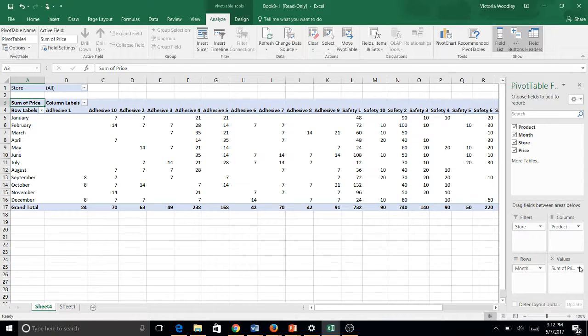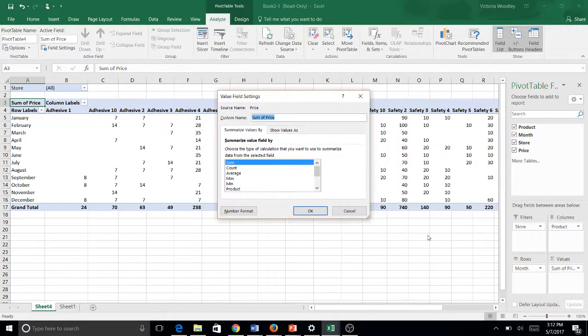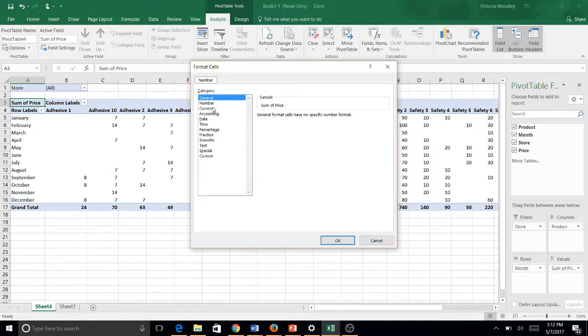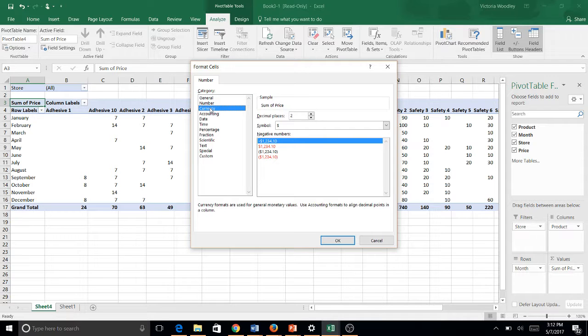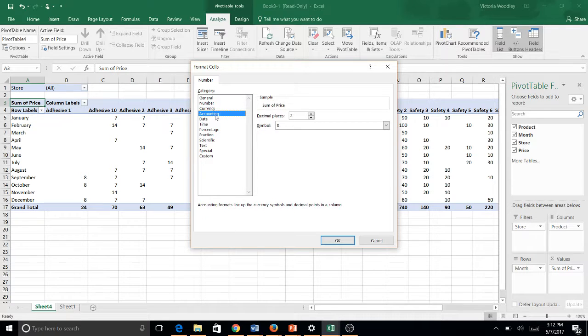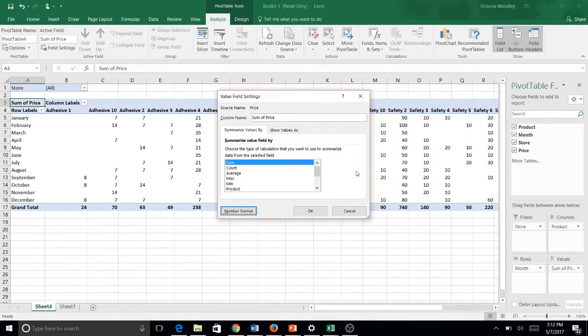You can go down here and click this and value field settings. And it's going to come up with this dialog box about how you want to look at your data. Excel will calculate the sum of all these things. You can do the count, average, max, min, product, most endless things you can do. We're going to stick with the sum here. We're going to go to number format. We're talking about the number of products sold, so we want to keep it at general. But if it was money, you can change it to accounting or currency or whatever you wanted. We're just going to keep it at general for now.